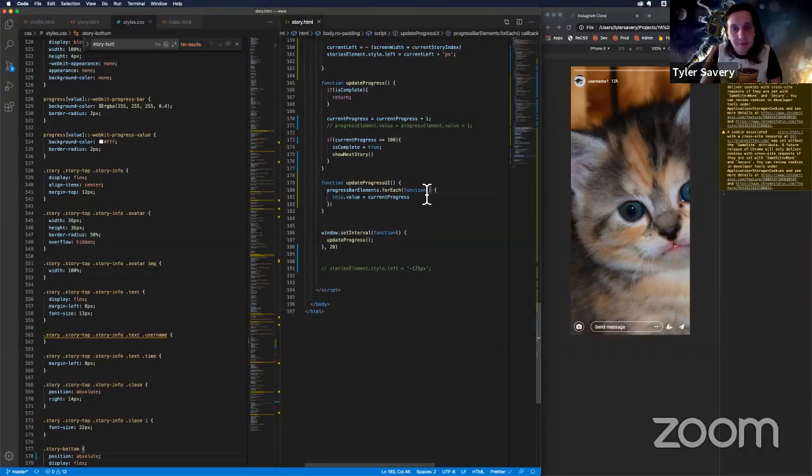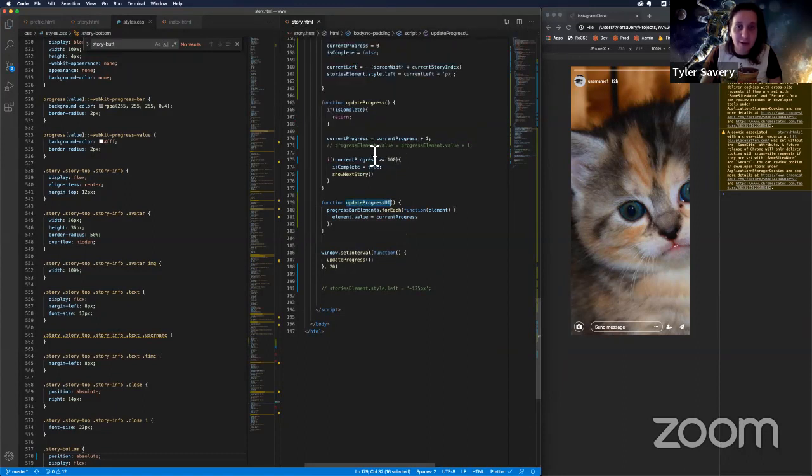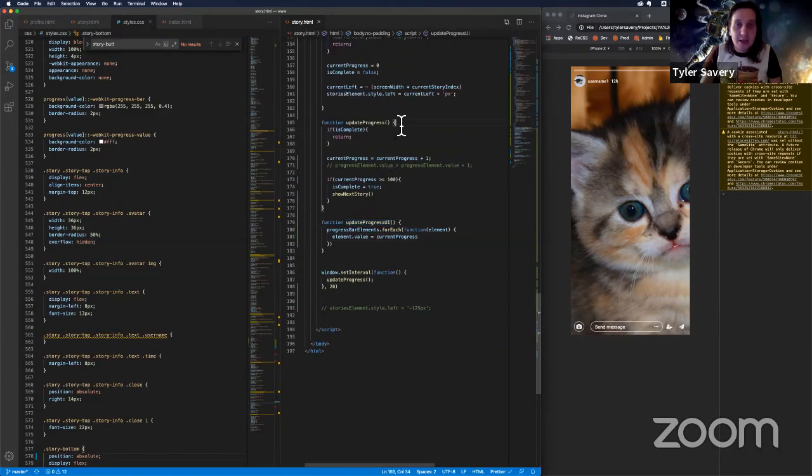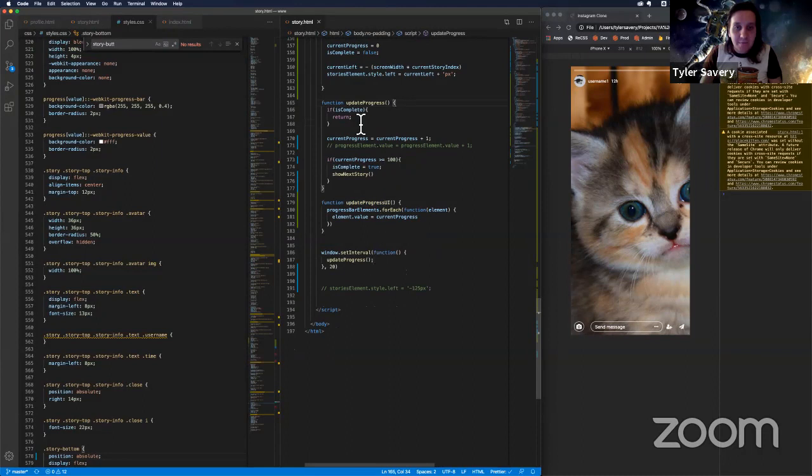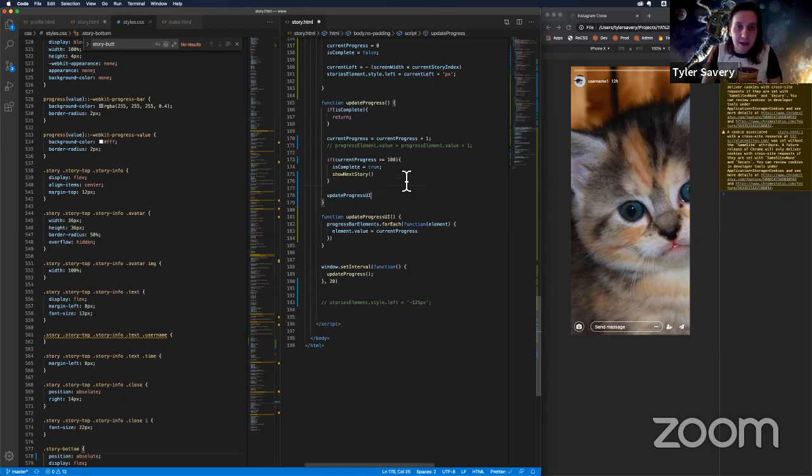Oh, wait. That might not be how for each works. Let's see. For each callback function, value, the element. Oh, you know what? It might have been working. We didn't actually call this though. So in the update progress, essentially after everything is done, we always want to just update the progress UI. There we go. Boom, boom, boom.